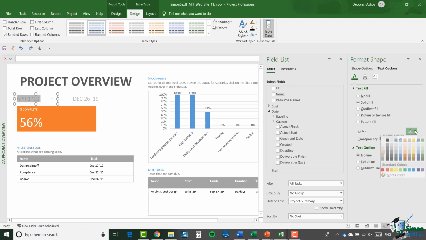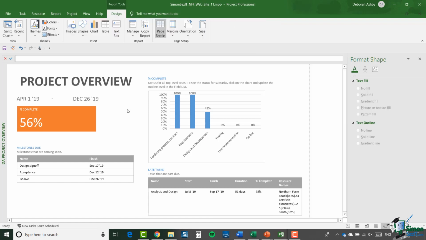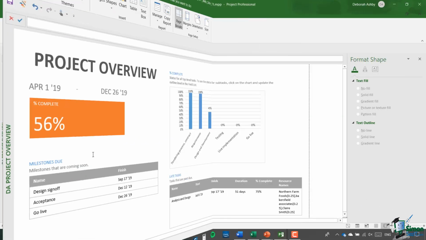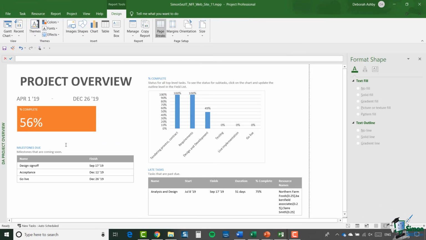So I'm going to click on the drop down just here. And I'm just going to select, let's say, a mid-tone grey, just to make that a little bit darker. And I'm just going to do the same for the finish date as well. So let's highlight that, select the colour drop down, and select our grey colour. So that's a very quick overview, but hopefully you can see there how to change the formatting of text in a text box. So let's move on to the next element of this report.